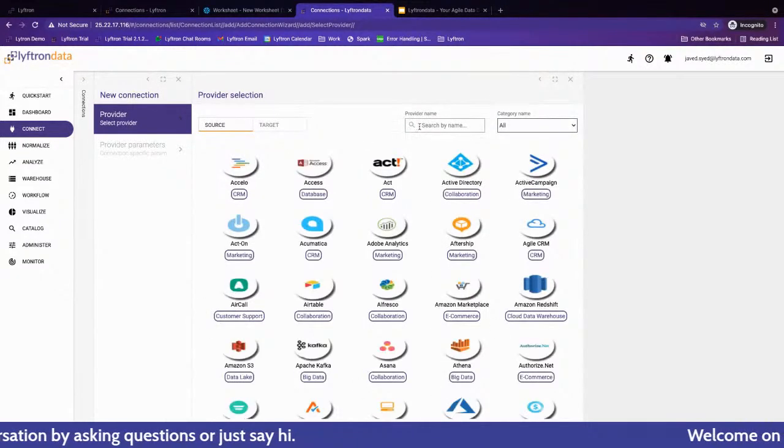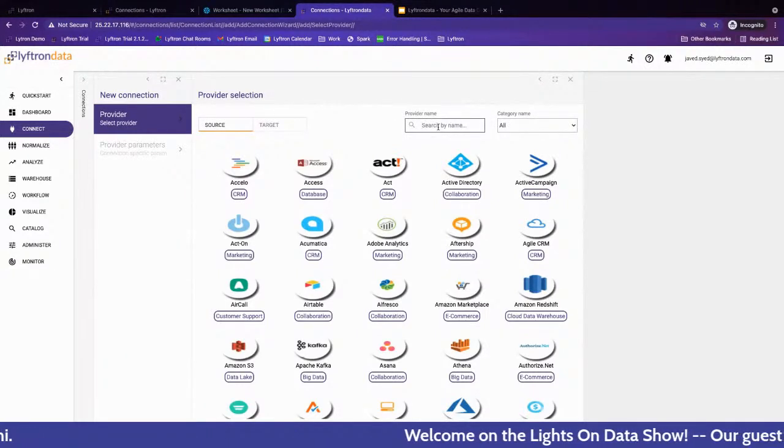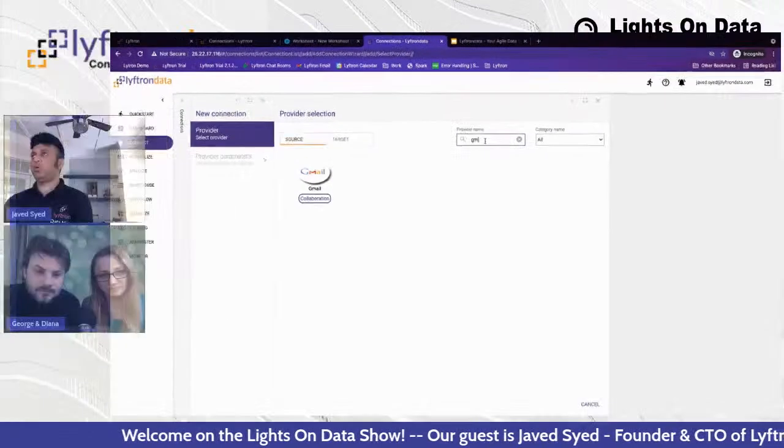So I can quickly show you how to easily connect data without any coding. I can connect with my Gmail. That's the easiest way to show the use case.